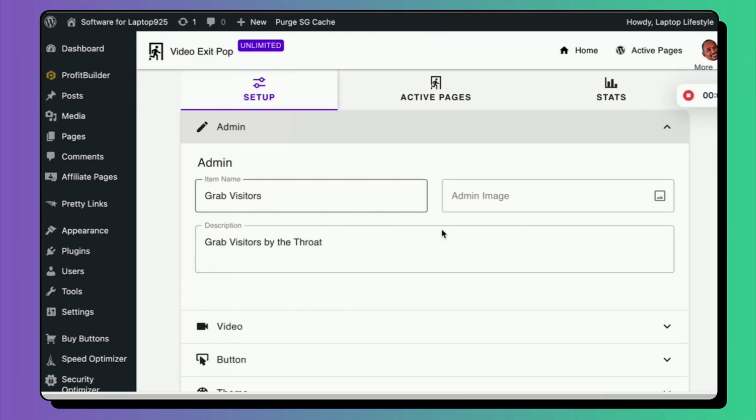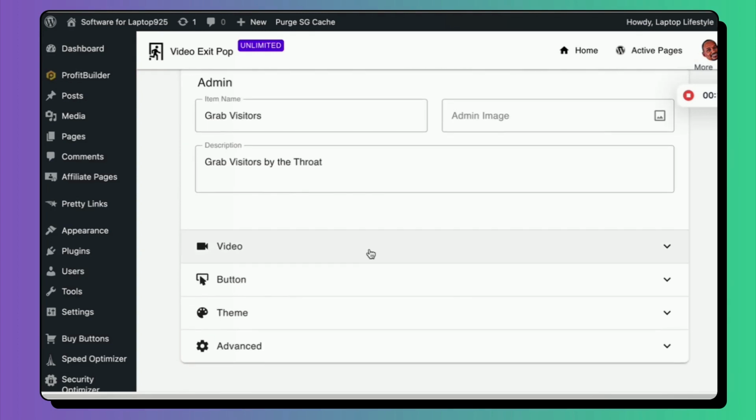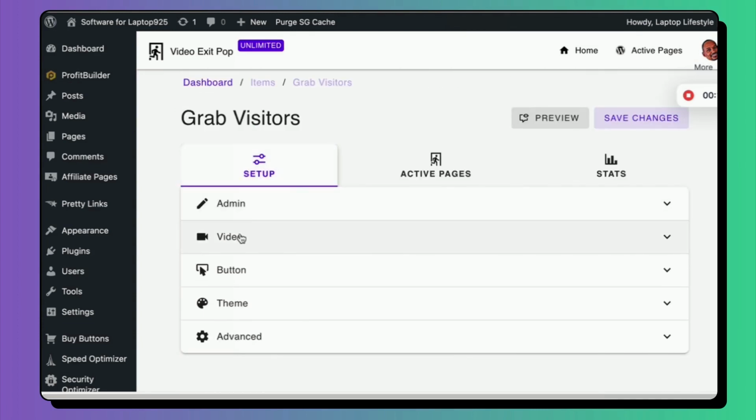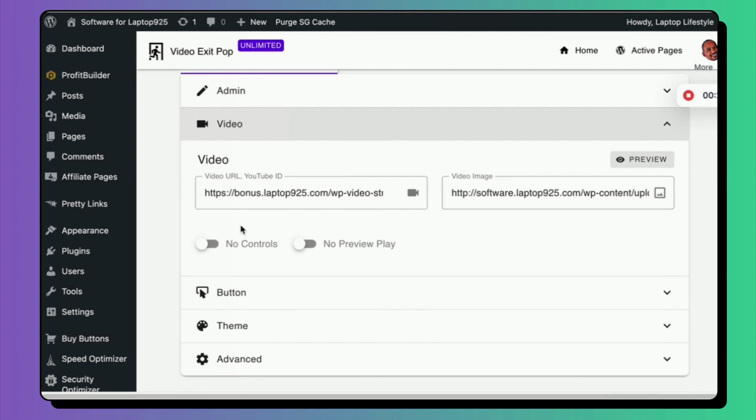This is where you basically give it a name. You can give it the admin image that you saw on the previous screen, and then I put grab visitors by the throat. That's pretty much it for that part. I know this is really hard, right? Then your video. You can grab a video and put a video image on there, basically a thumbnail if you'd like. And then you have the option for no controls and no preview the play. The difference being that with no preview the play, it'll just be a static image.